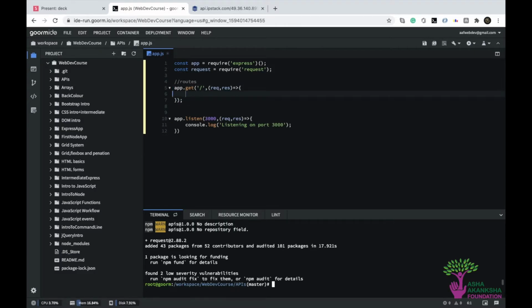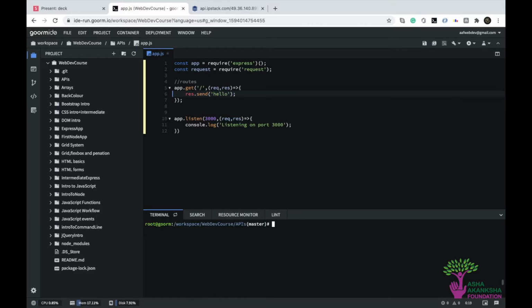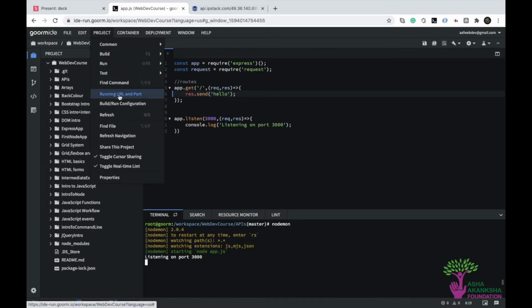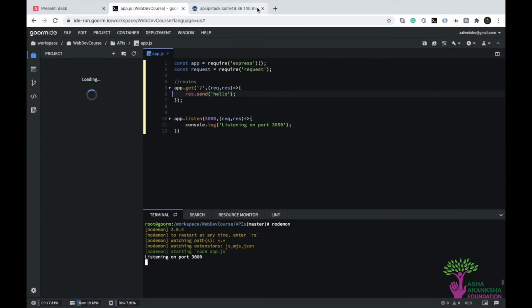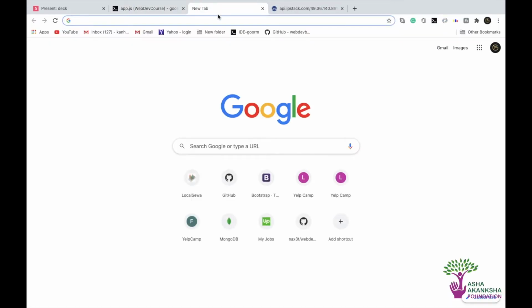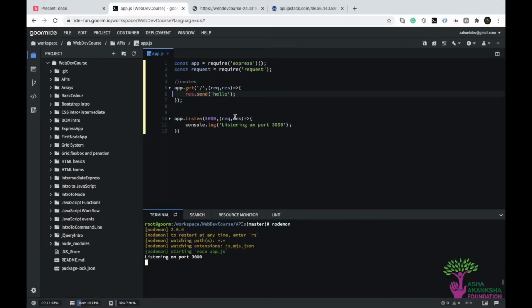Excellent. So we have our basic structure set up, and inside this we are now going to first do res.send hello, and now we'll start our server with nodemon, and then I will go to the project running URL. I'll copy this. Okay, new tab, paste, go. So I get hello. Excellent. So my basic get route is working.